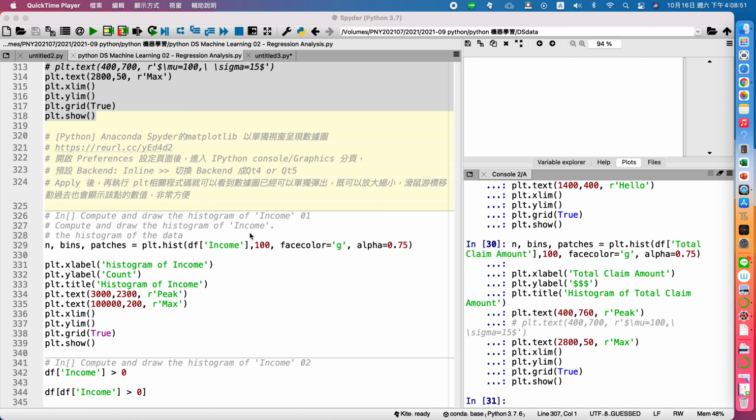We would like to investigate the distribution for income. So what is the distribution for income? What is the income? The customer's annual income, 年收入是多少?